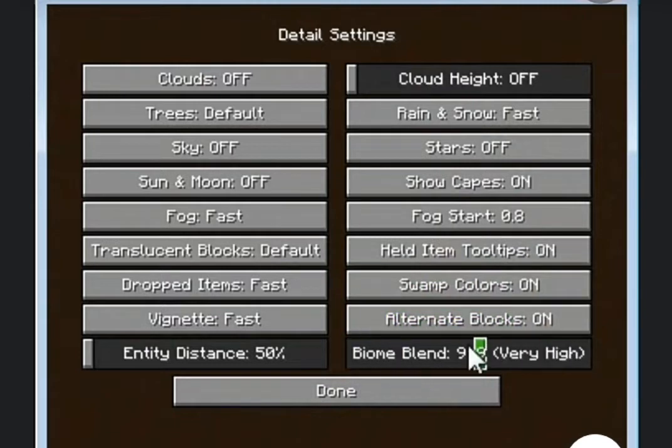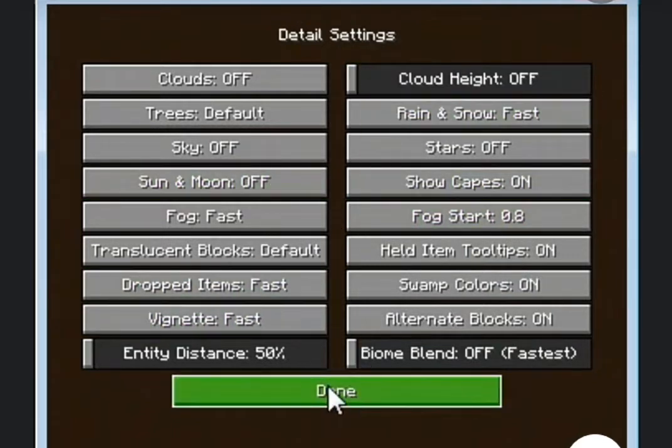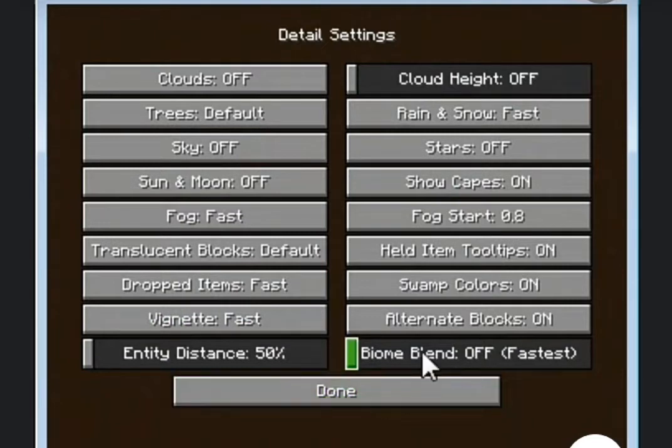Now biome blend, this is really, really important. So set it to off. That will be much better. So as I said, if you set your tab to really, really small, then it will be much better. It will be much faster too. But of course, don't set it too small, then it will be bad.